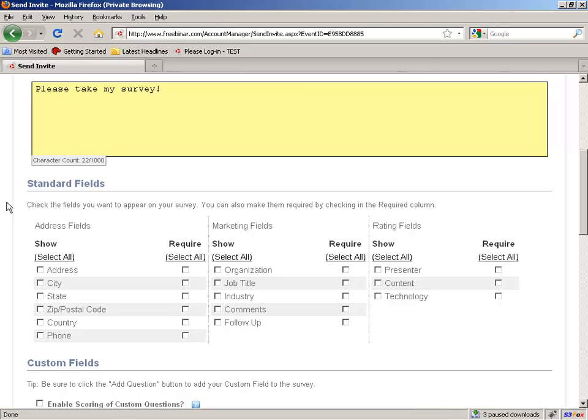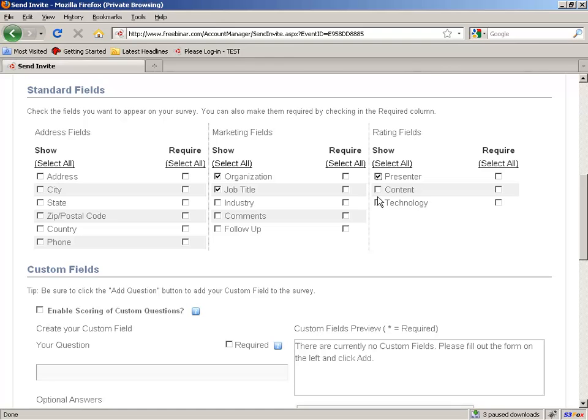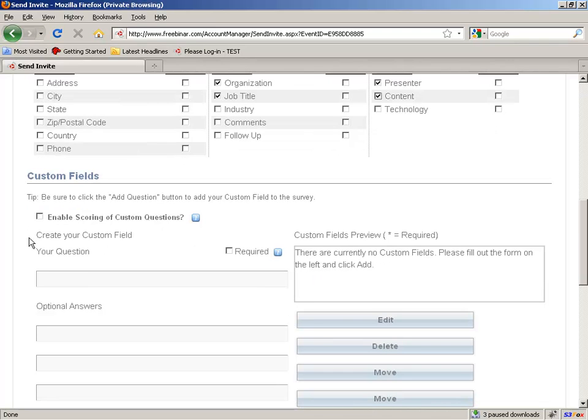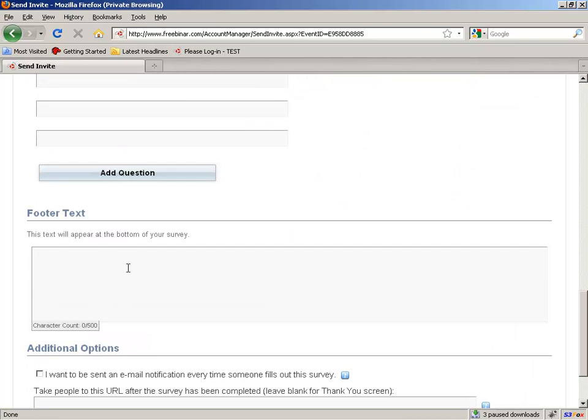Again, I can ask them some additional standard information. Since we already have the address information from the registration, we may want to ask them something about their organization and what their job title is. And we can also ask them to rate me as a presenter and the content. Okay. Here we can add some additional custom fields, but I'll just leave those alone at this point.